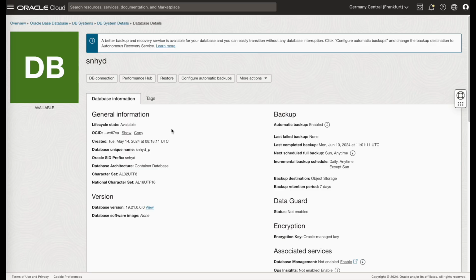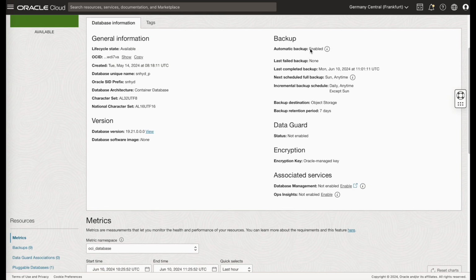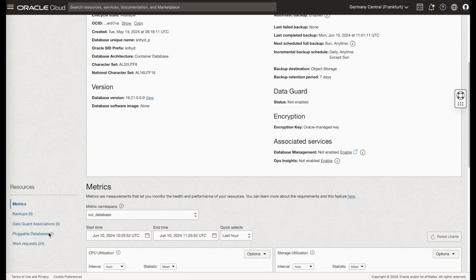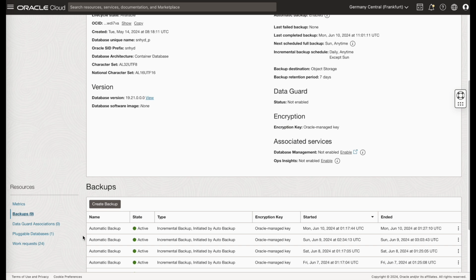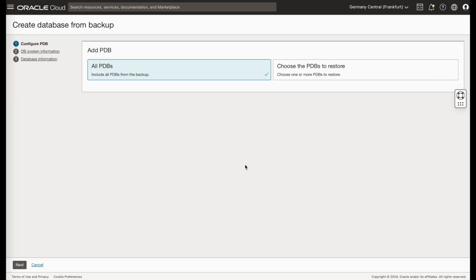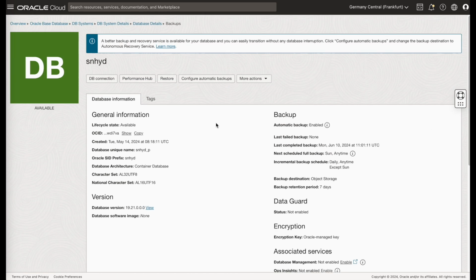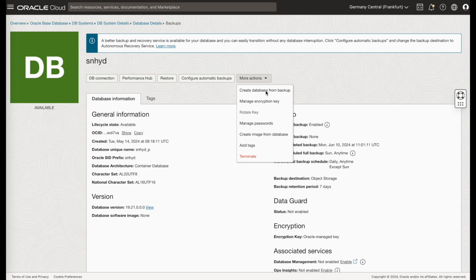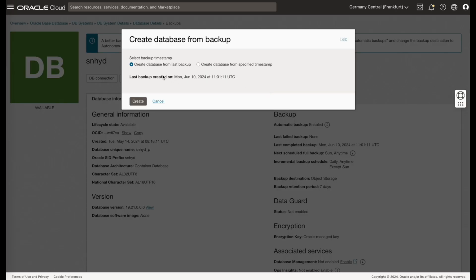Now let's see this in the environment. So I'm going down to the backups. So if you see here, there is an option create database. So you can use the add PDB over here and click create, or you can go to more options and use this option create database from backup.